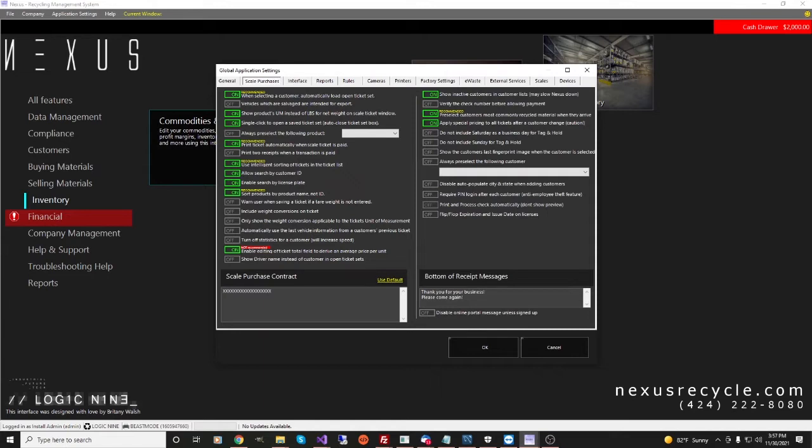Warn user when saving a ticket if tare weight is not entered. So if you have employees that are just not paying attention to whether there's a tare weight or not, this ultimately will prevent them from paying out. It'll just bother them basically for each ticket that doesn't have a tare weight, and they'll have to self-certify by clicking a button that they know it doesn't have a tare weight, and they're either going to fix it or they don't care.